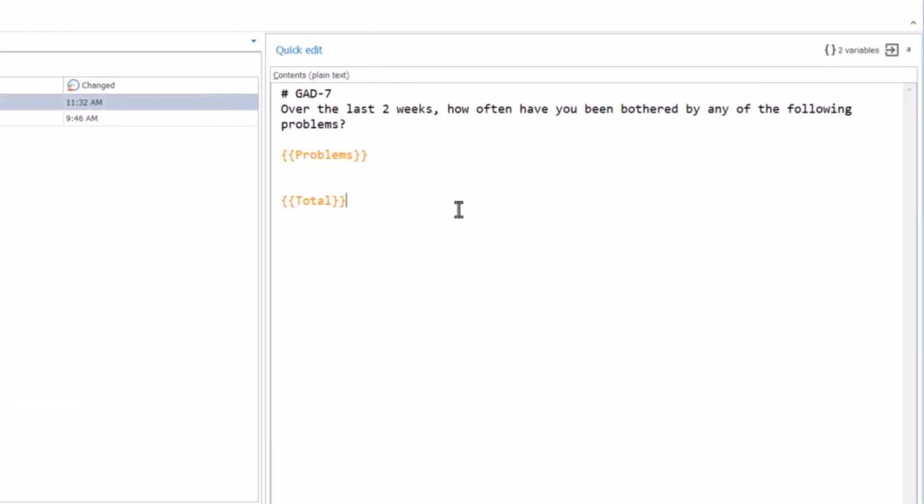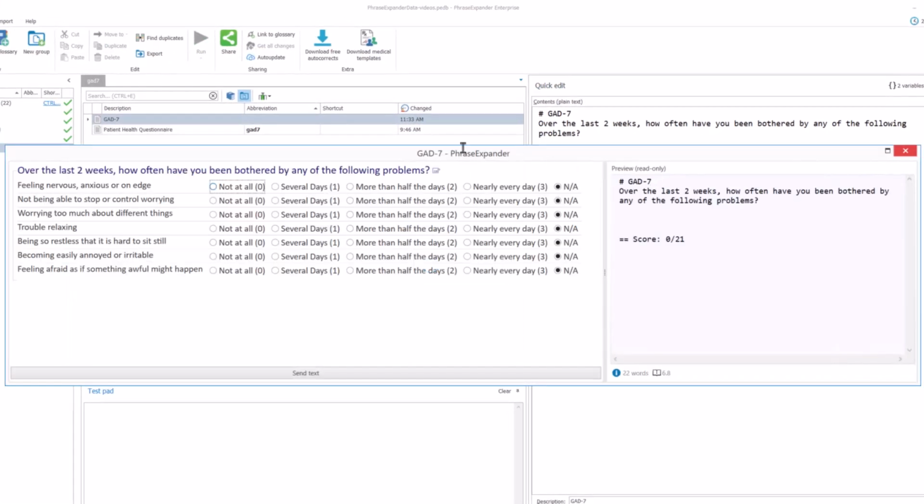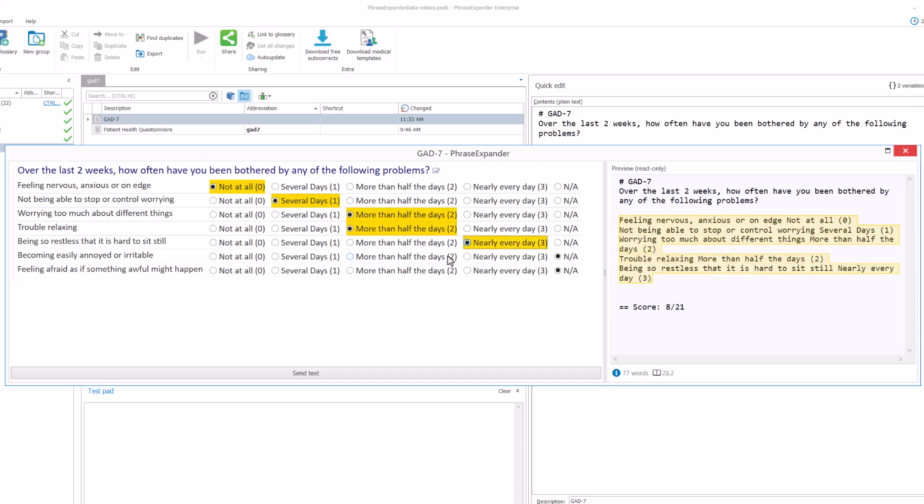And lastly, we can add some more context for the user. Now let's see what we created. Here we can see the selected items are displayed in the output, and our update macro is dynamically updating the score as we complete the form.